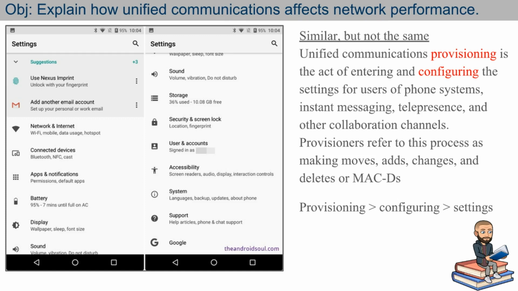I'll just point out here that provisioning, configuring, settings, these words are all so similar. Though I like to think of those first two as verbs and the last one as a noun. People configure settings, and usually in computer science we're talking about somebody provisioning resources for some sort of dedicated purpose in the future.